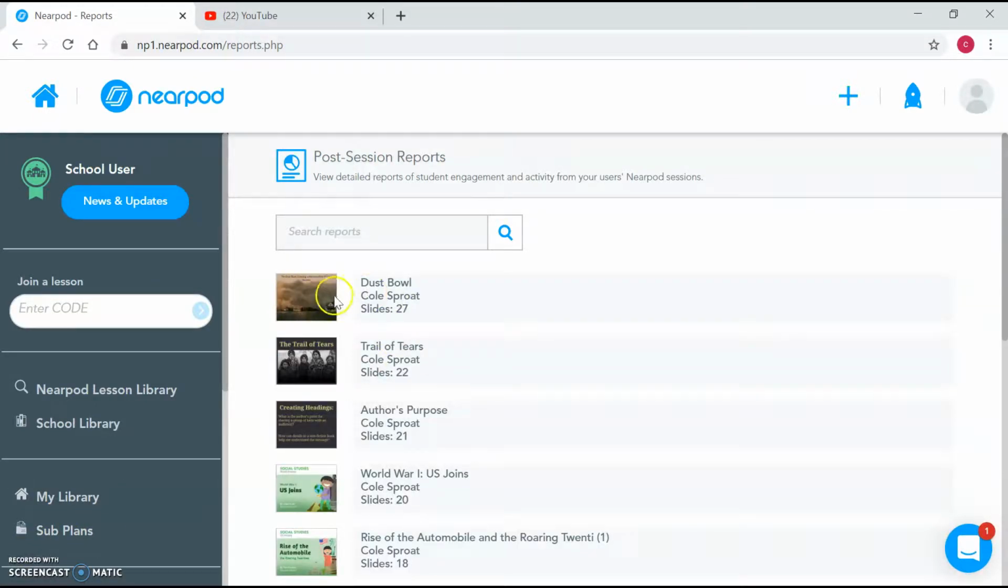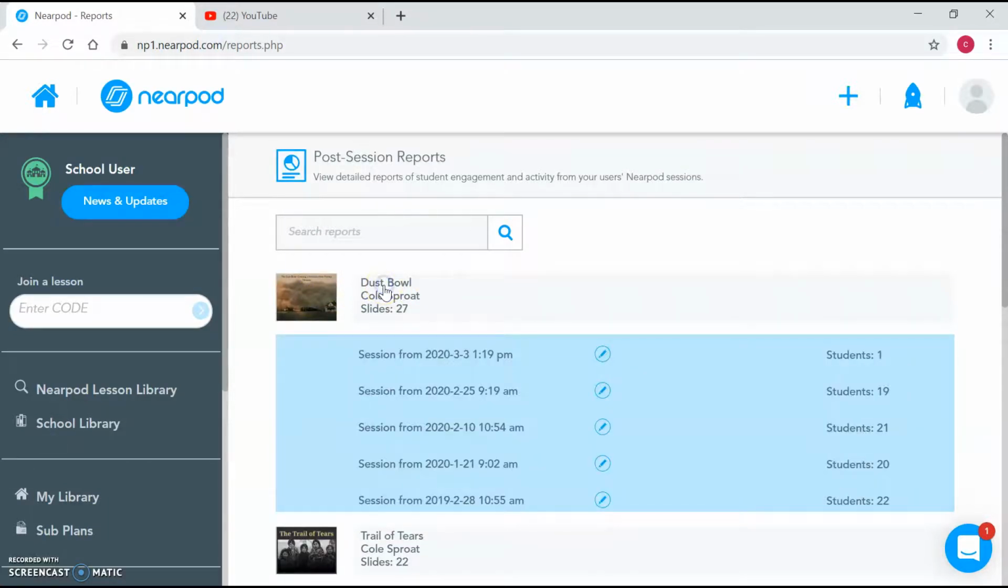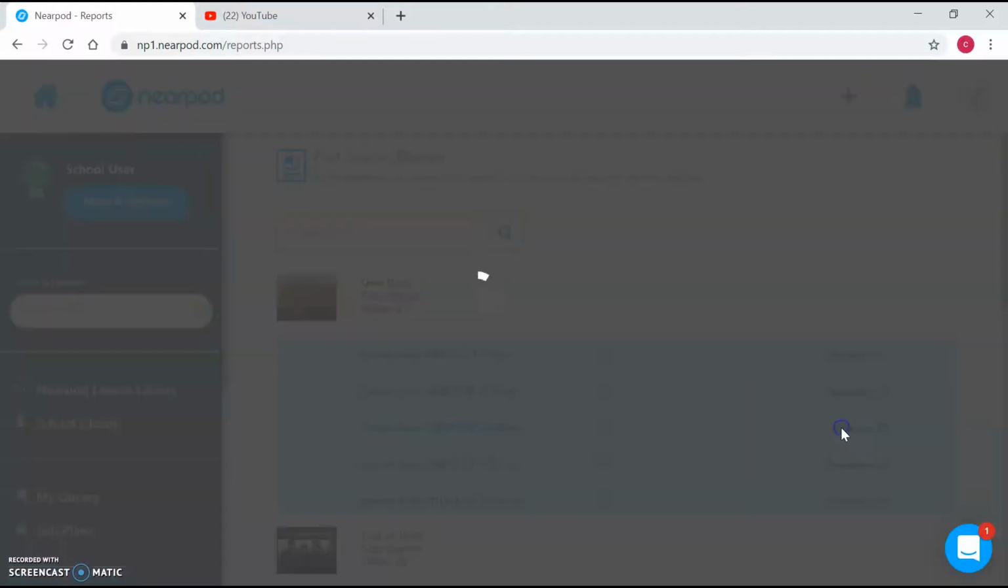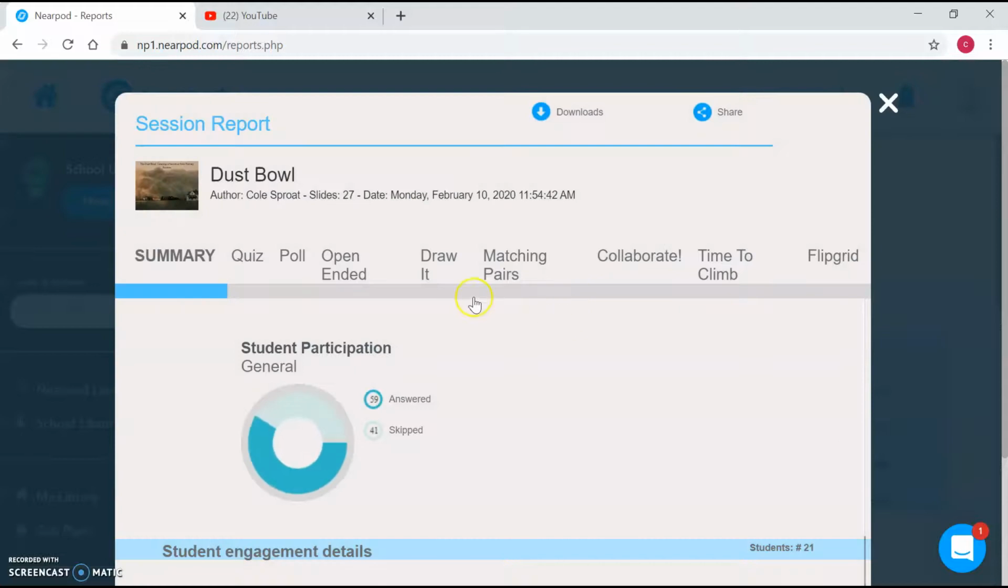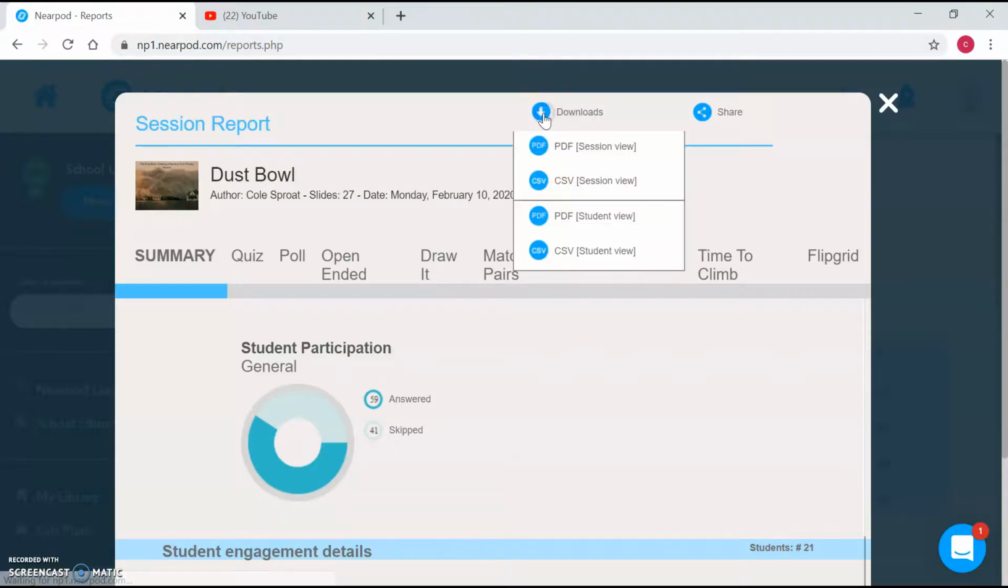And what you'll see is the lesson here. Then you can, for example, let's look at one of my Dust Bowl lessons we did earlier in the year. And these are the sessions. You would have one session, I believe, if it was self-paced. And if you were to click on the report, this is just a sample of what you might find. You can download it, which I recommend. I believe it makes an Excel file where you can look through it, or you can choose a PDF.